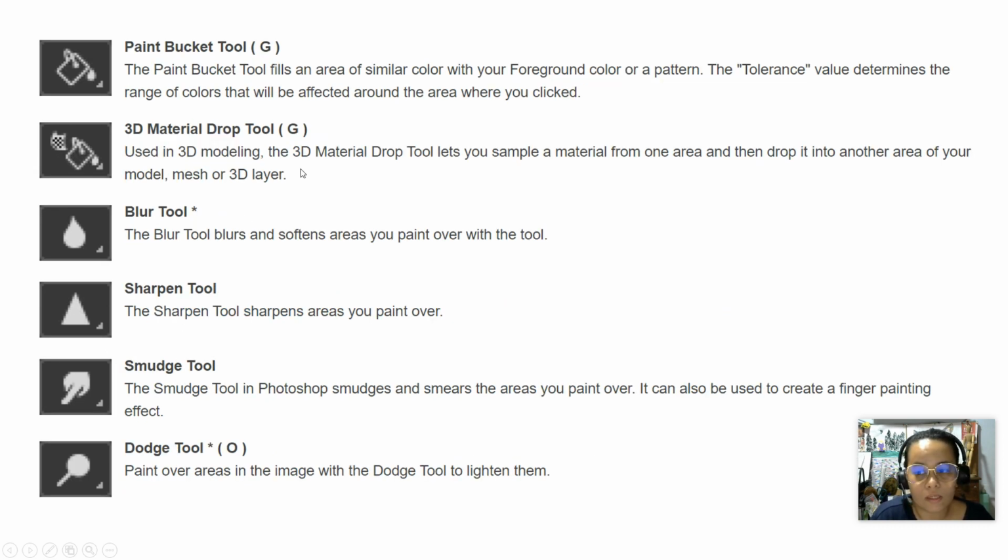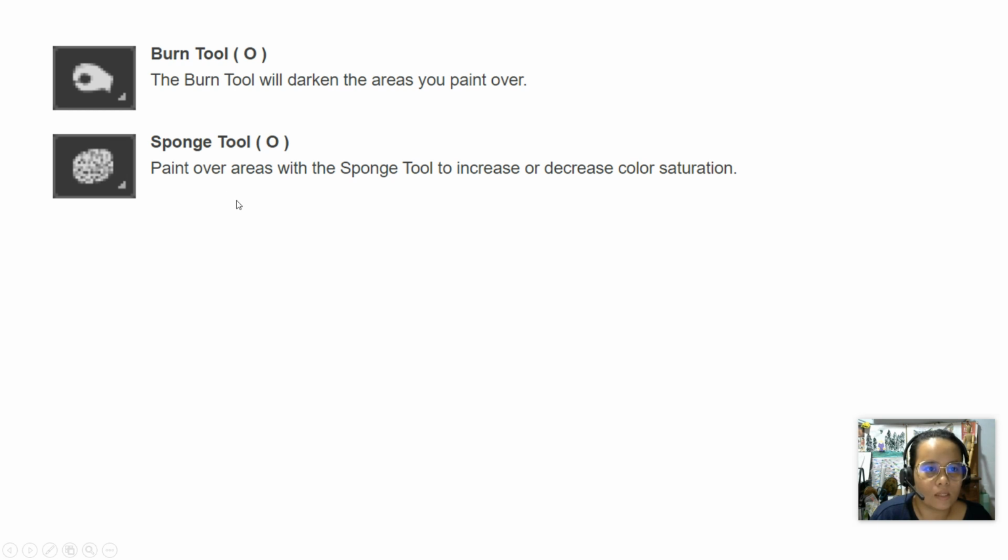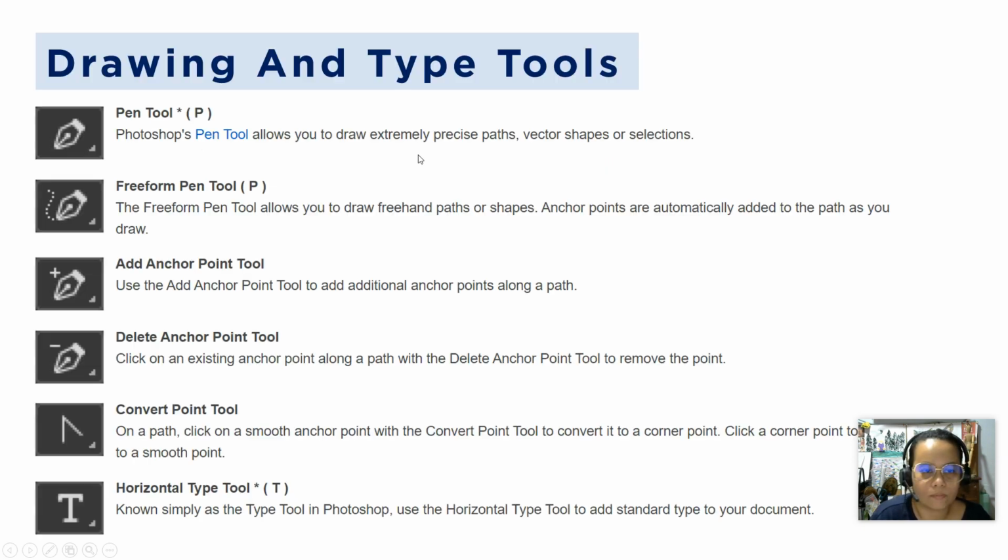Then you also have paint bucket, 3D material drop tool, blur tool. If you want to blur an item, use blur tool. Sharpen, if you want to sharpen, not if you want to make it clearer, you know. Smudge smears the area you want to paint over to create finger painting. So ini-smudge mo yung kulay. Then dodge, paint over areas in the image with the dodge tool to lighten them. Then you have the burn if you want to darken. Use the burn tool. And sponge if you want to increase or decrease the saturation of color.